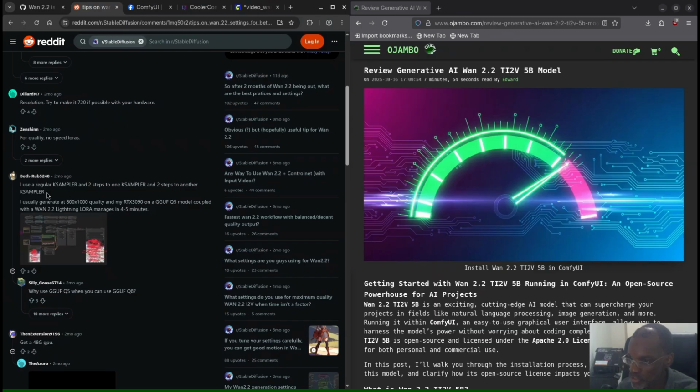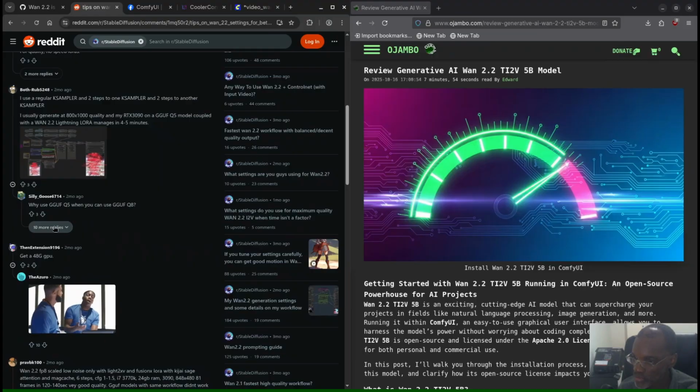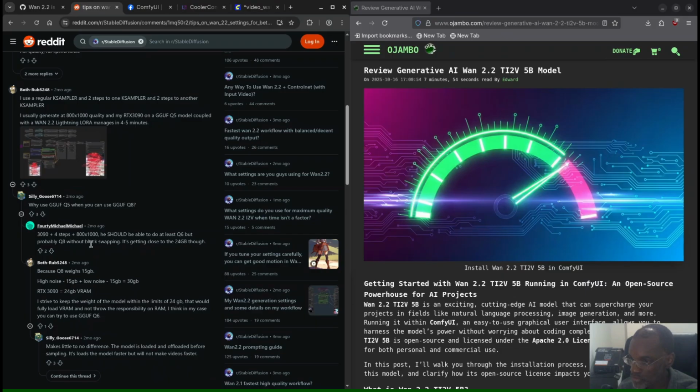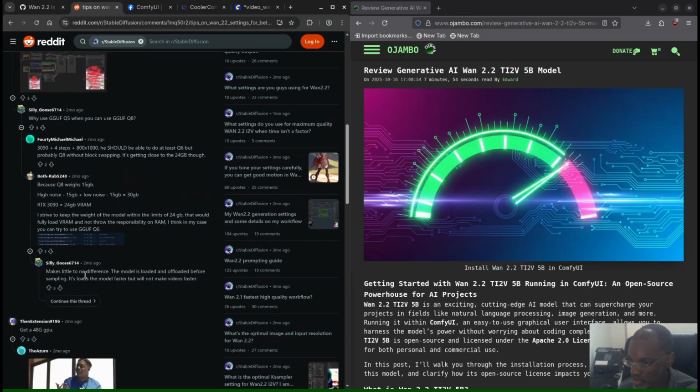Obviously, I am. If I use the regular K sampler and 2 steps to one K sampler and 2 steps to another K sampler. Ooh. Why use GGUF when you have your OBS? So let's explain that one. 4 steps plus 800, but you should be able to do at least Q6, but probably Q8 without block. It's getting close to 24 gigs though. High noise, 15 GB plus low noise. Okay, I don't understand what that means.